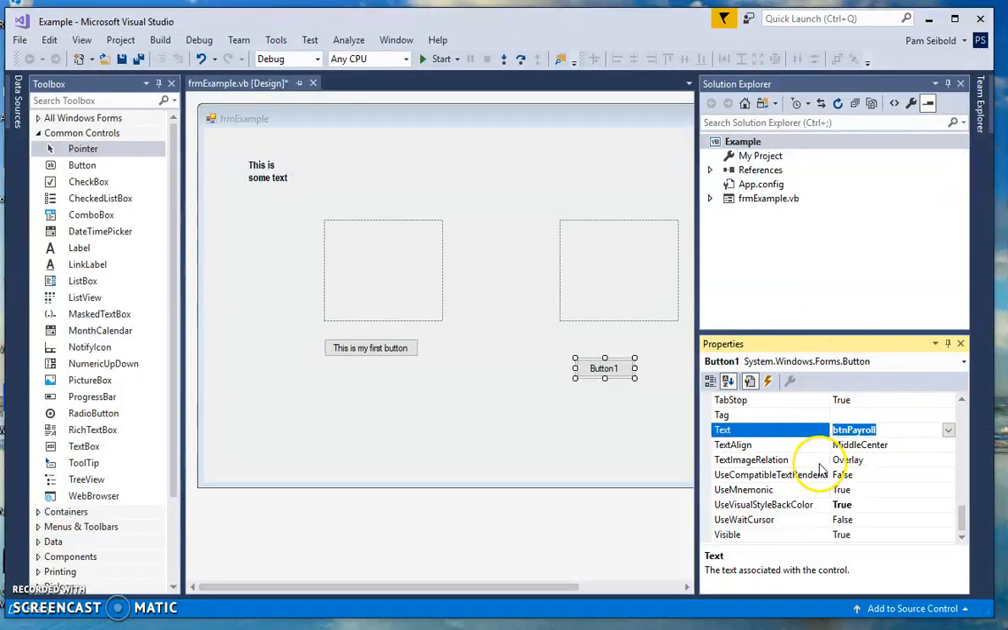The button object was sitting at the text property, not up at the top of the name, because the last thing I changed on this button was text. So it stays at the same property. So all I want to do here is show the word payroll so that it shows in the button.